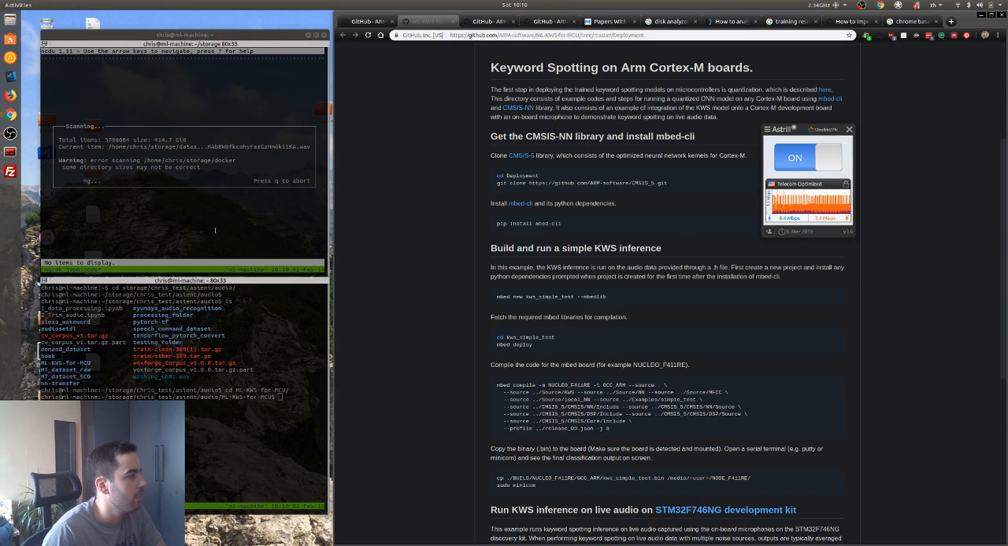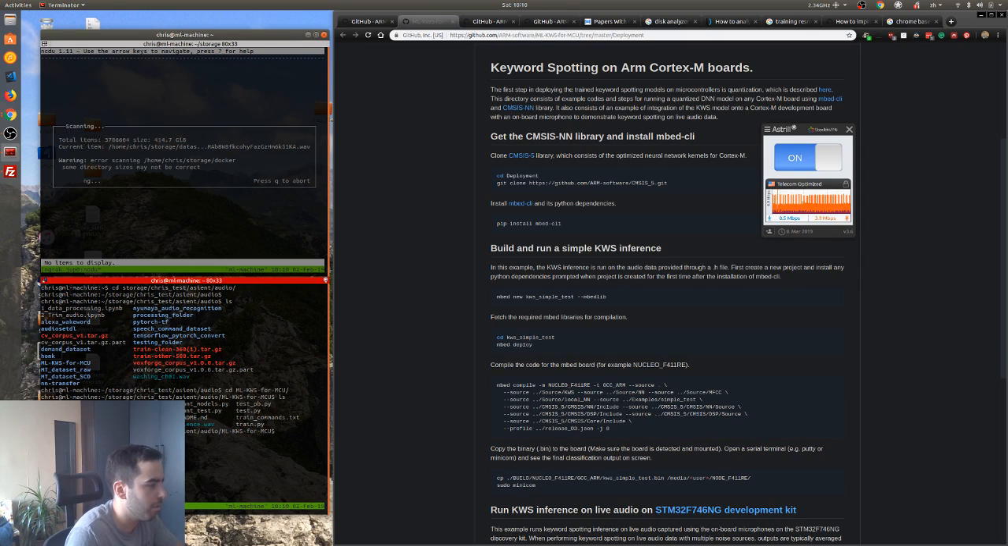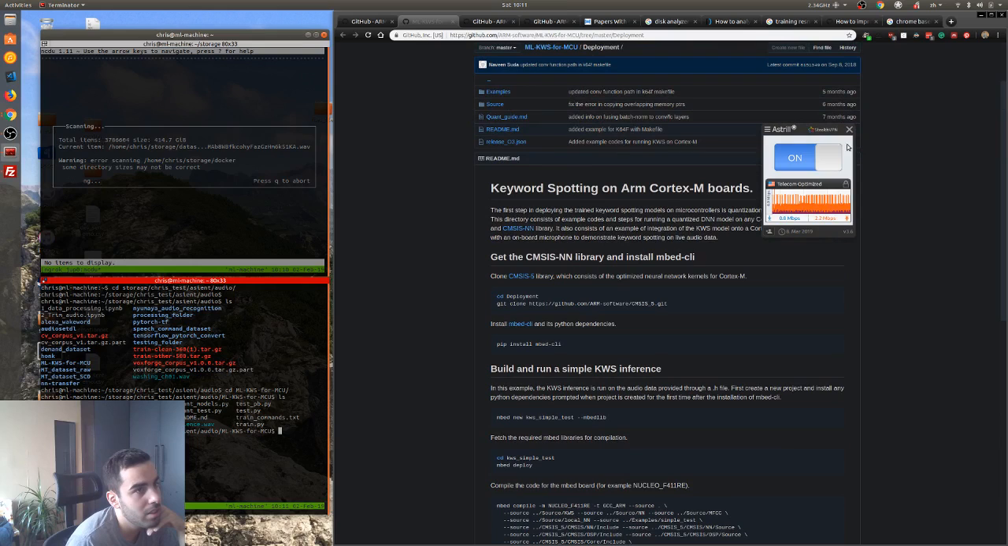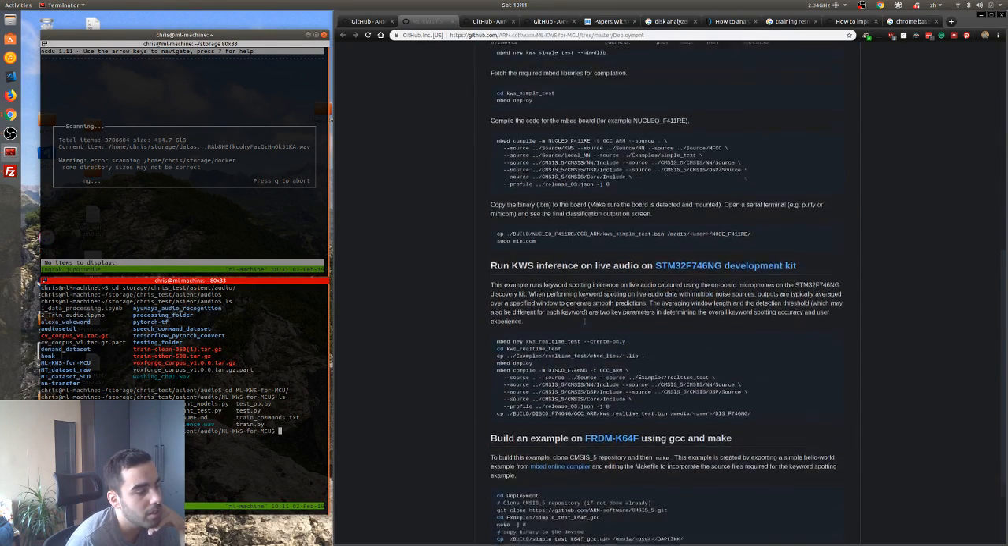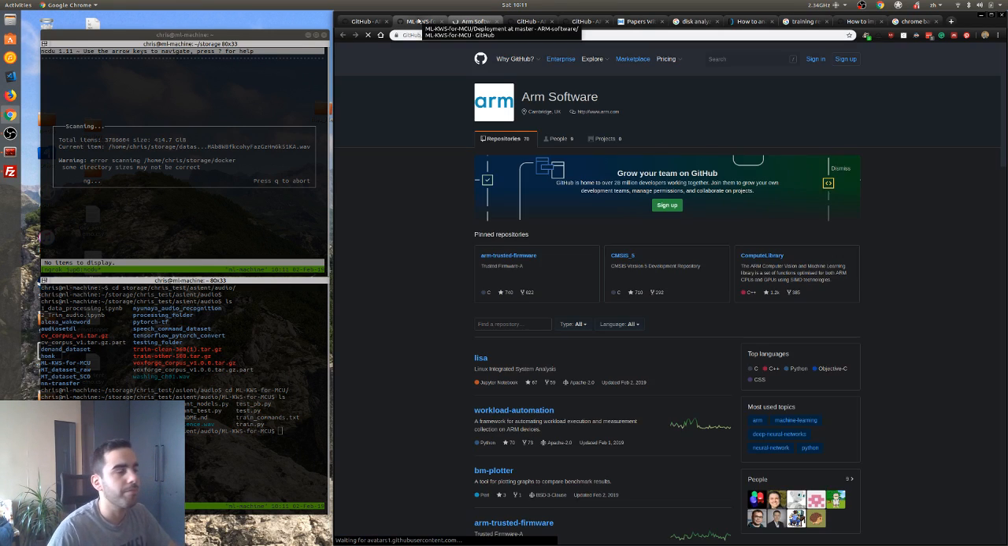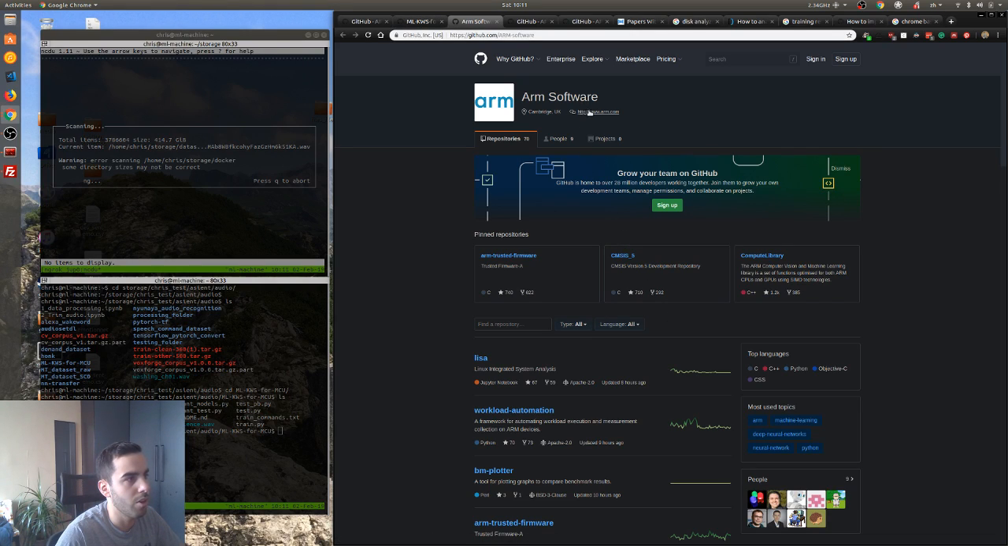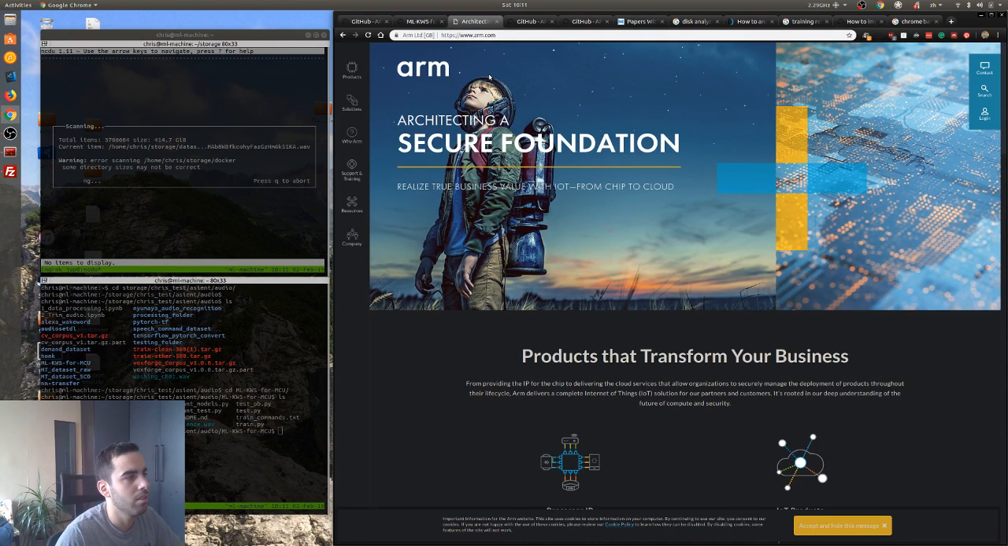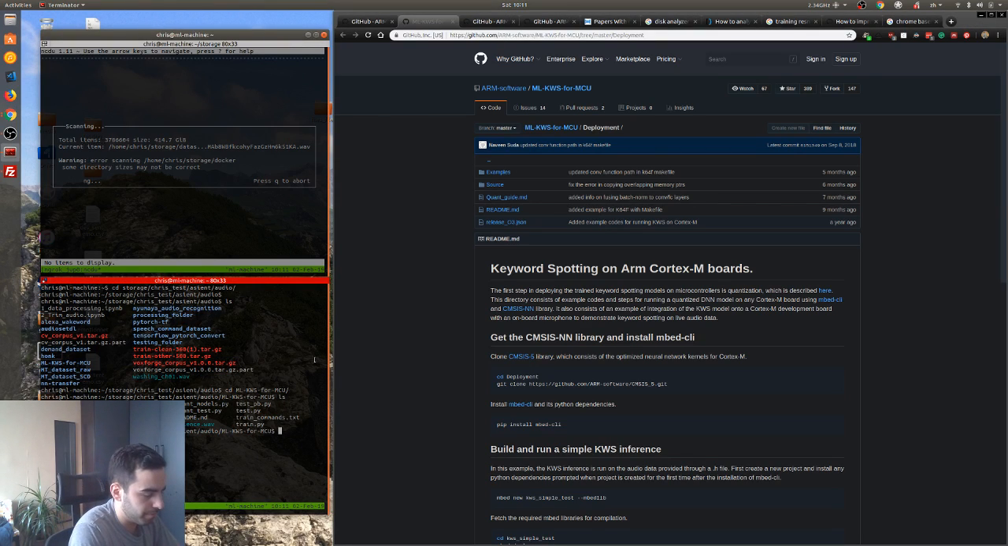Okay. Okay. Let me make a... Is there a requirements file? No requirements file, huh? That's weird. Come on. Really? No requirements file at all? Who released this code? ARM software. Is it like the ARM CPU company? No. Oh well. Let's see.